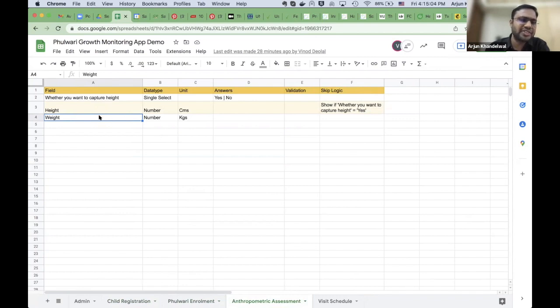Then there is a form called anthropometry assessment, which will be captured every month by the Fulwari supervisor. In this, you will have these three fields. First, because height is not captured every time, there is a question which asks whether you want to capture height. Based on that, yes or no, the next question will hide or show, and then there is weight.